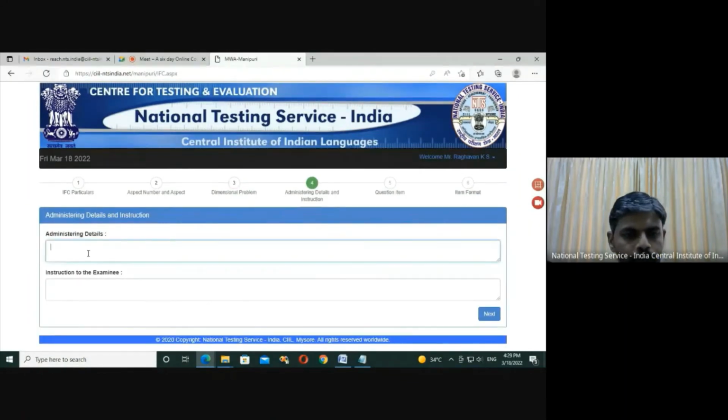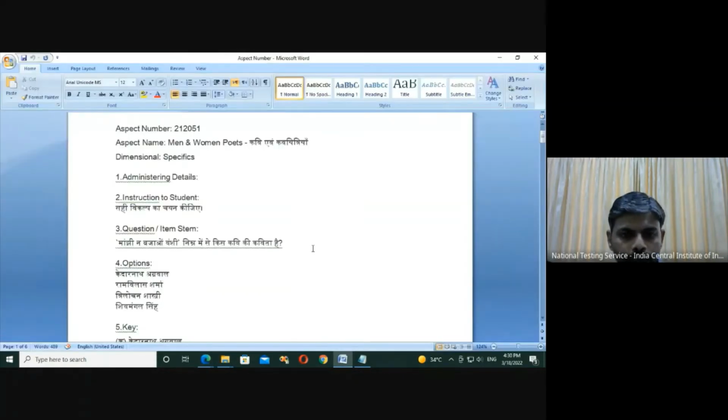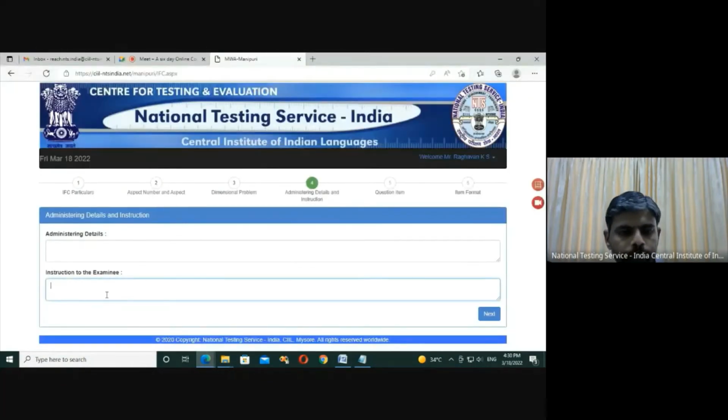You need not fill anything. इसको blank छोड़ दीजिए. You keep this as blank. Then instruction to the examinee. For the examinee who is taking the exam, what instructions are you giving for this question? So the instruction is this. I am just copy pasting. You have to type in Manipuri. This is सही विकल्प का चयन कीजिए. Choose the correct option. ये है instruction इस प्रश्न का. The instruction to the examinee is सही विकल्प का चयन कीजिए.